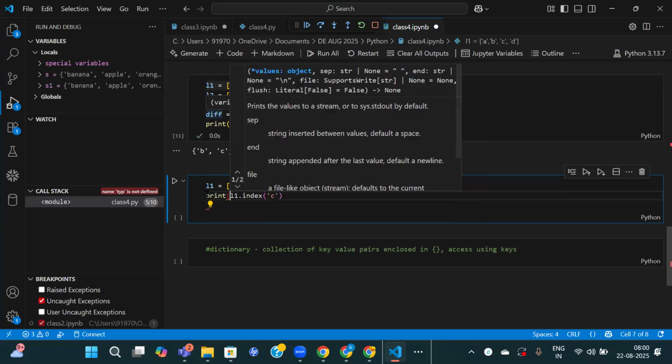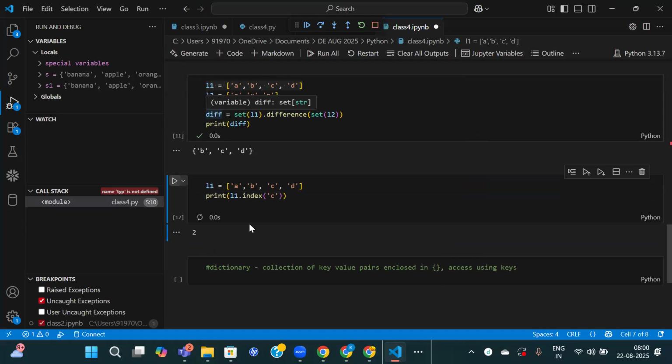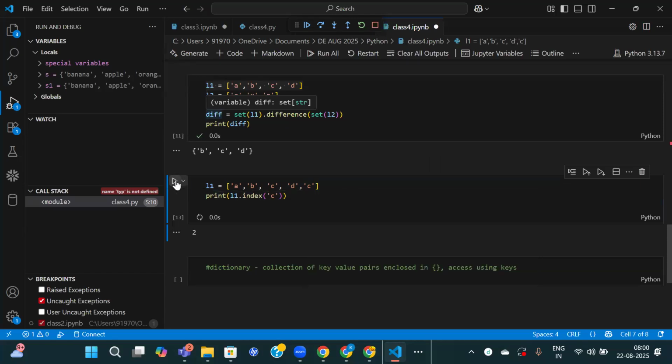Print. Here it is at the second index. Similarly, this applies on string and tuple as well, not on the set because set doesn't accept indexing. But this is applicable on lists, tuples and strings. Let us say C is repeated twice. See, it will give only the first occurrence.